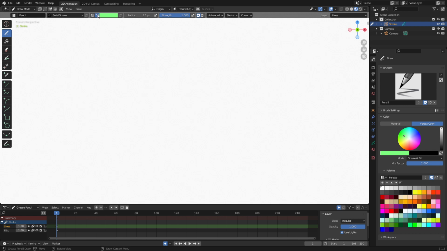But with the vertex colors, we've got a lot more freedom. We can choose different colors as we go along, but it's a lot harder to change those colors at a later stage. So we've got two options there, but I'm going to use the vertex colors for this one.